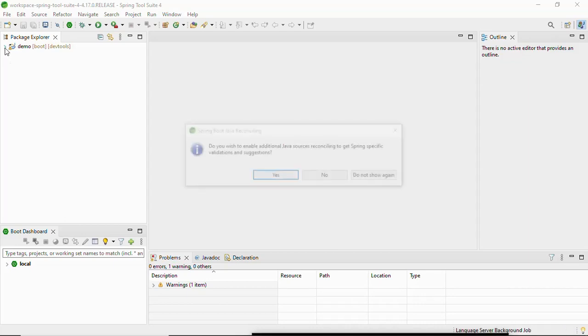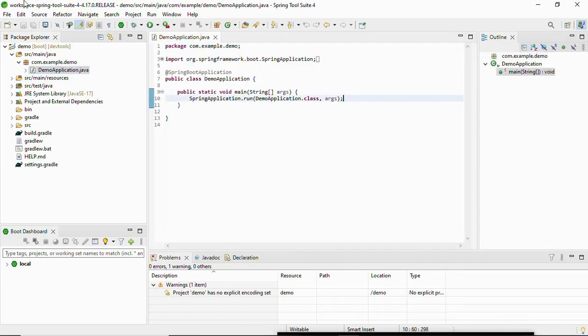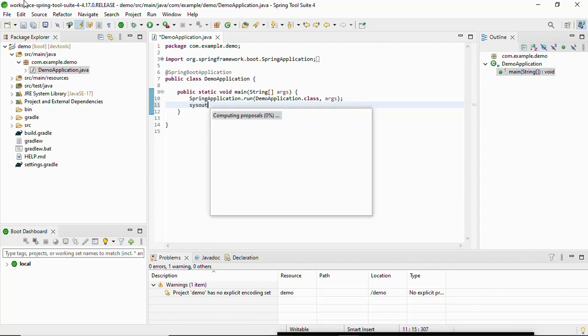Then we will expand this demo package. Inside this, see the structure. In our com.example.demo package, one main class has come by default. Let's try to print something in the main class. Printing in Java is simple, like System.out.println. For shortcuts, every shortcut of Eclipse will work in STS. It is the same as Eclipse, but it is for the Spring Boot framework. So here I am printing hello world.